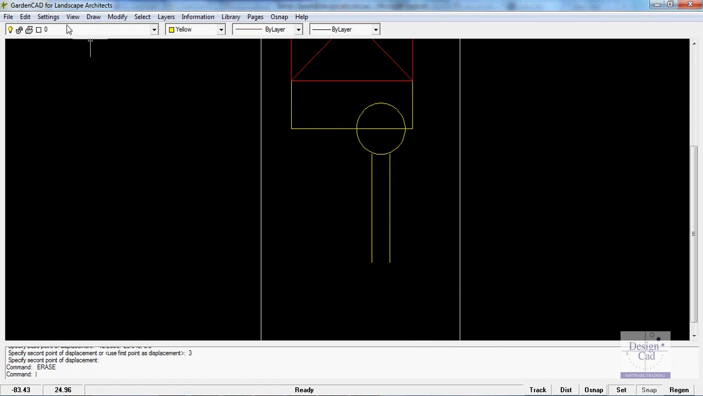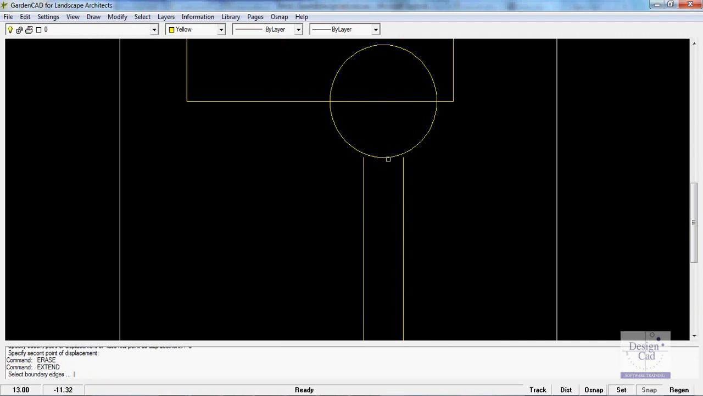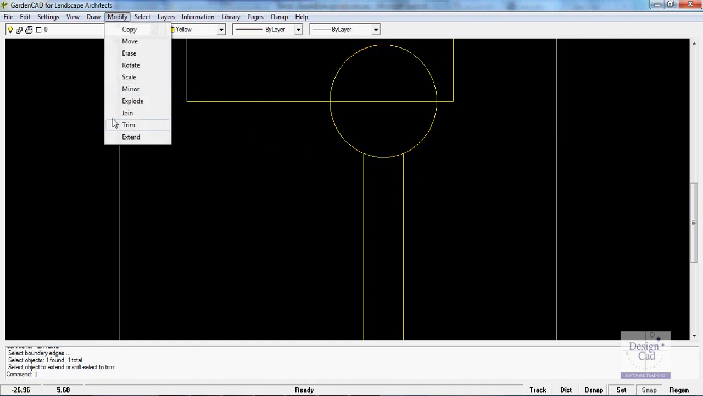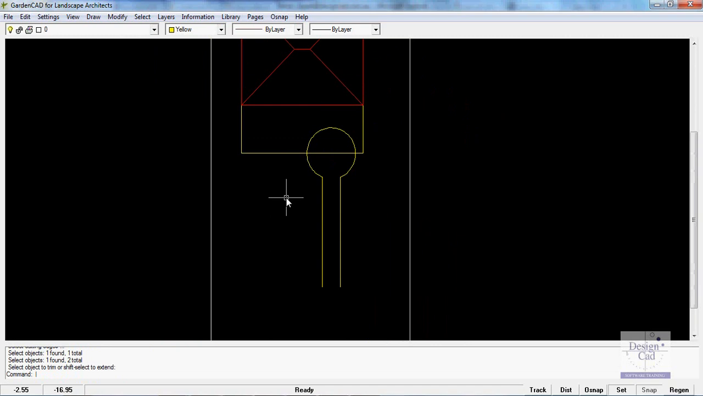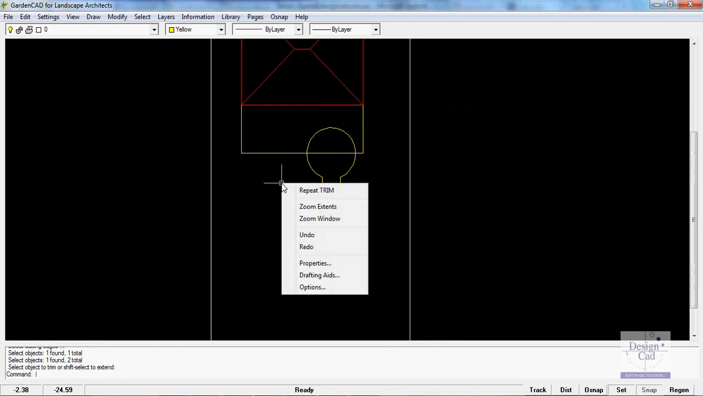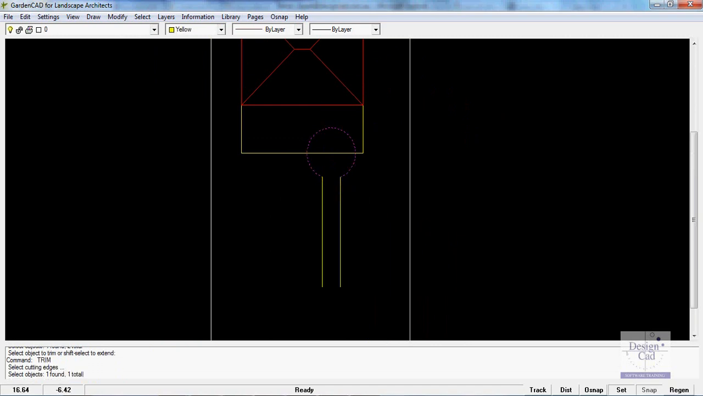And then we can go to modify and extend, and if we zoom in here, we can choose this as a boundary edge and extend those two lines to the circle. Then we can go modify trim, and we can use these two lines as the cutting edge, and we can cut out that zone through there. Let's do it again. Repeat the trim, use the part circle as a cutting edge, and remove there. So this will be a raised deck stepping down to a small decked area, stepping down to a path.